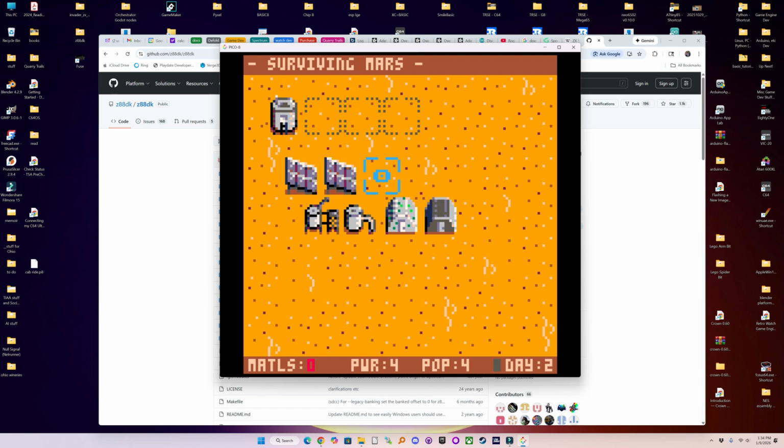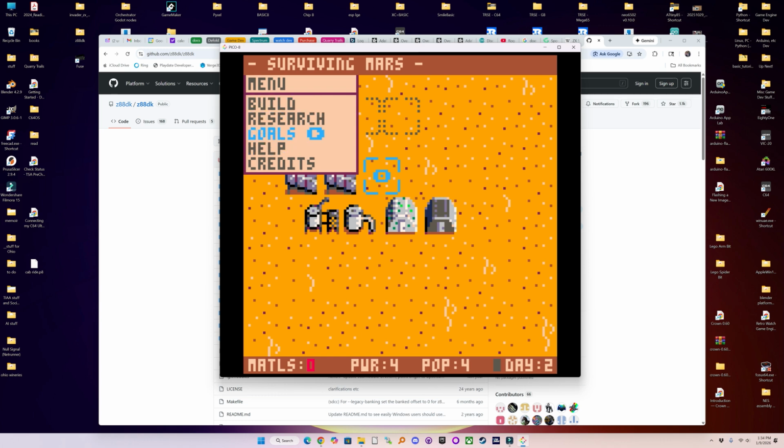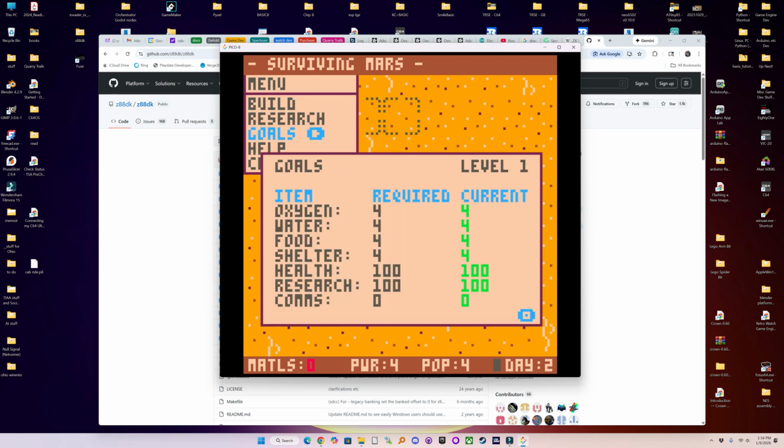So now if I go into the goals screen, you can see that I've met all my requirements. These would be different requirements that you may eventually end up having to meet. So enough oxygen in this level for 4 people, water for 4, food for 4, shelter for 4, and make sure that their health is up to 100%. We haven't built a medical facility yet, but that comes later, and then also research facility. And eventually you may have to build comms.